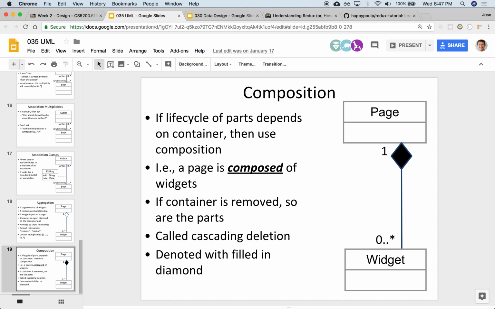Composition. If I remove a page, would it make sense to keep the widgets, the headers, the videos, the movies, and the HTML around? That makes no sense, right? So yes, they would go as well. All right, so there it is. That was a whirlwind through UML, and a lot of the diagrams I'm going to be using all throughout. We'll talk about it in much more detail as we need it, when we need it.